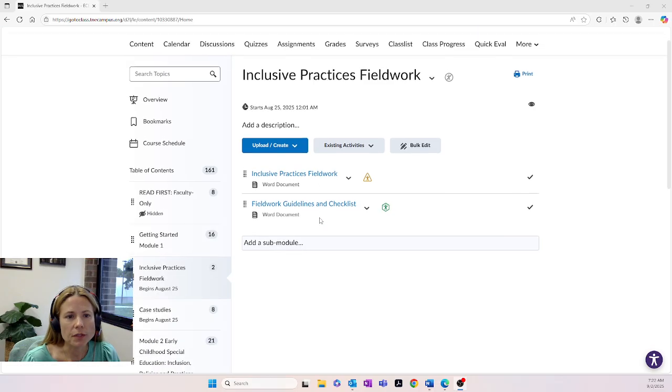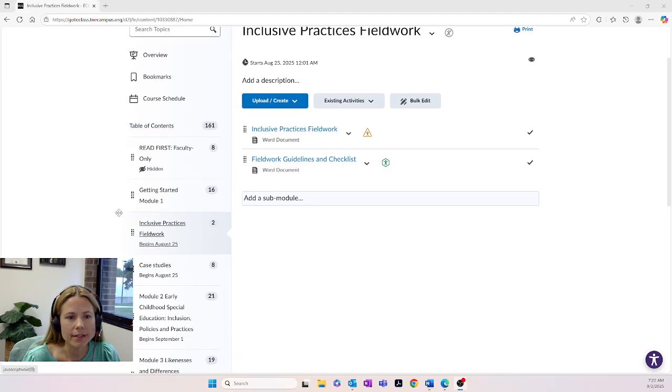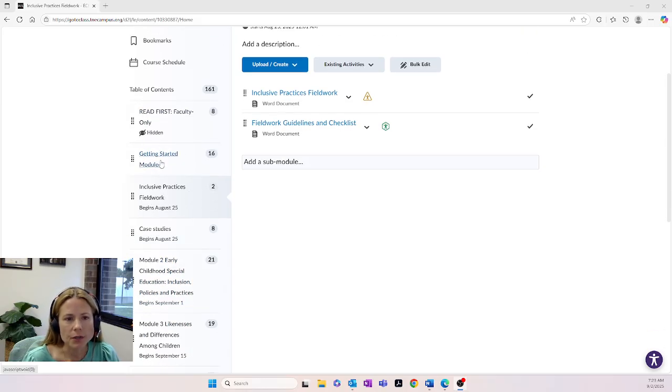So, what you do to get to it is underneath content. This is where all of our content for the course is going to be. So when you click on content, on the left-hand side, you're going to see a table of contents. This is the easiest way to navigate through the course. All of your material will be here, your assignments, your quizzes, your reading, everything is listed under content. So underneath the Getting Started module, you're going to see Inclusive Practices Fieldwork. You should click on that.